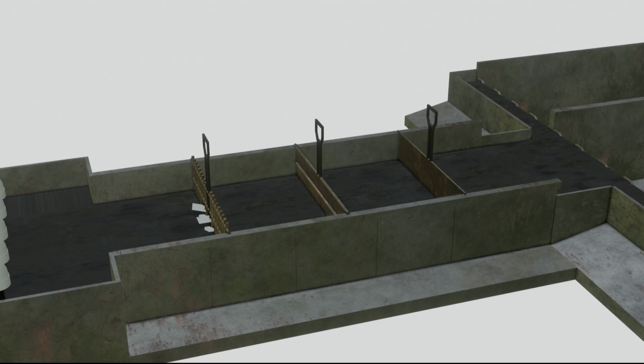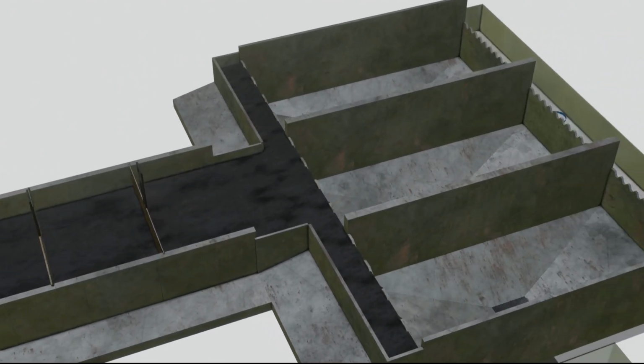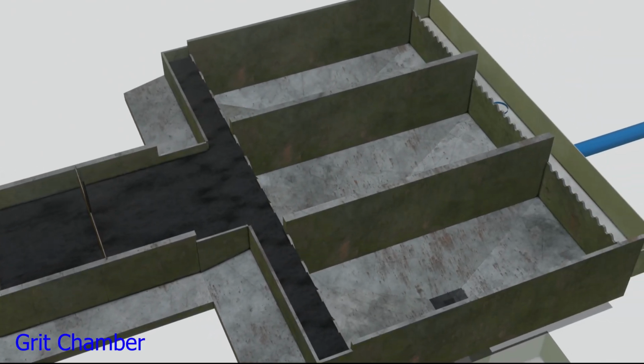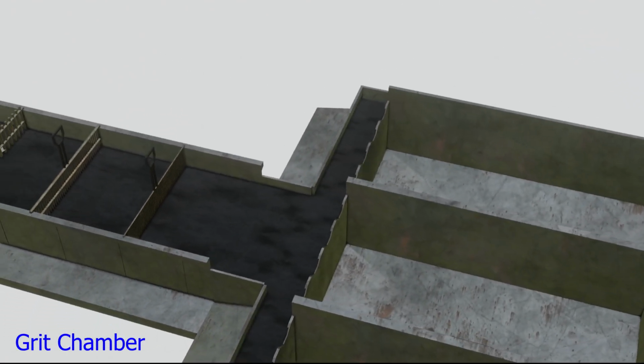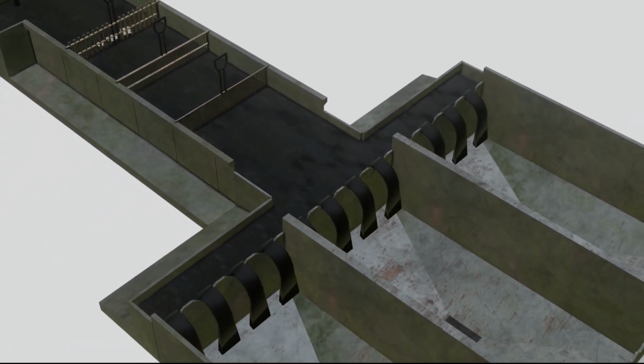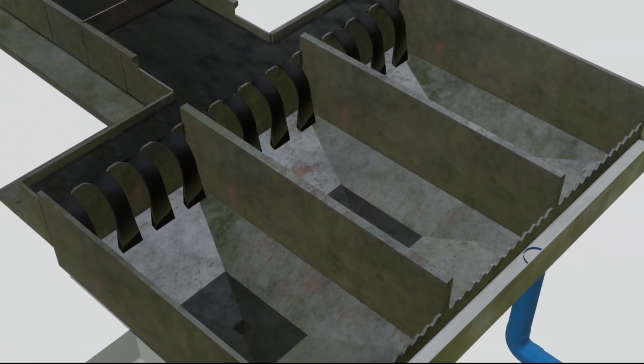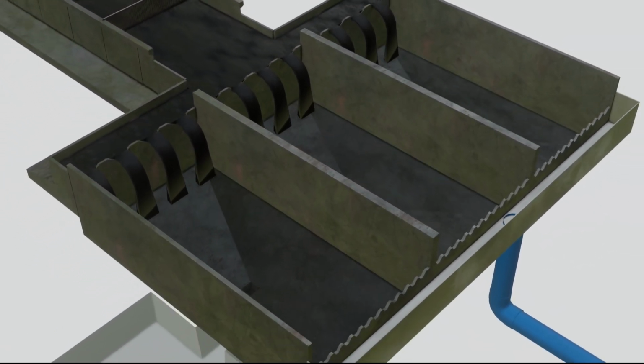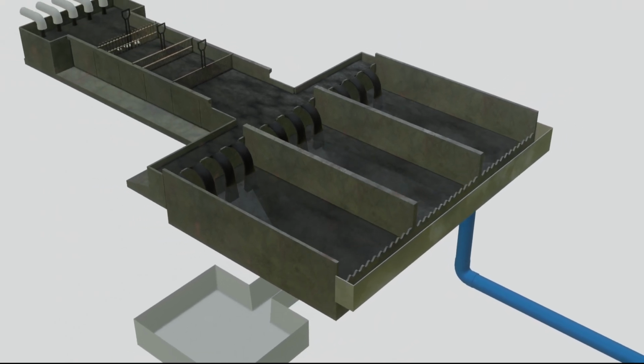After passing the screen chamber, sewage travels to the grit chamber. This chamber has a function to remove small-sized solid objects inside the wastewater. Because the size is too small, they cannot be filtered by the screen chamber. So it will be done in this chamber.